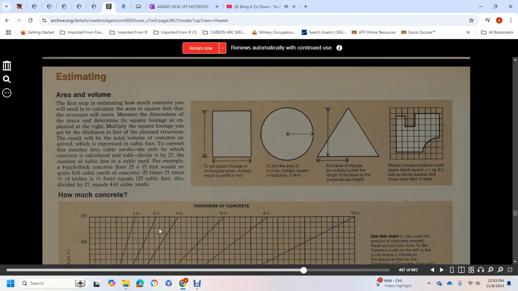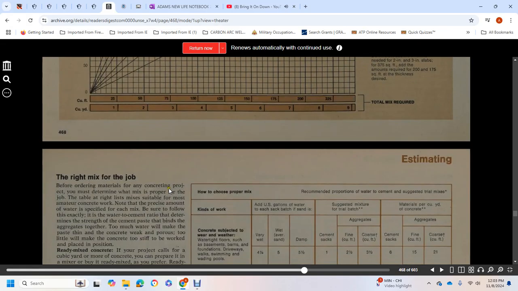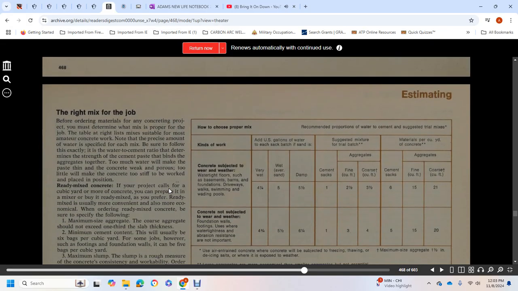For example, a 4 inch thick concrete slab at 25 by 15 feet would require 4.63 cubic yards of concrete. 25 times 15 times 1/3, since 4 inches is 1/3 foot, equals 125 cubic feet, divided by 27 equals 4.63 cubic yards. How to mix for the job.